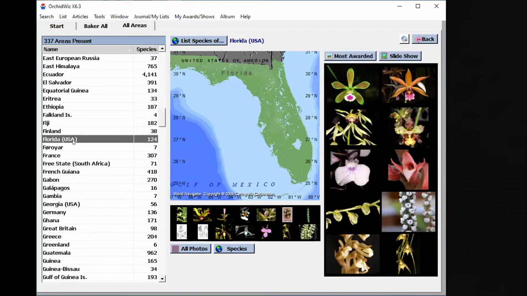But then there are some countries that are small enough that they'll say the whole country, like Portugal, is one botanical area. And then there are countries like Brazil, where instead of doing it by state, they divide Brazil into 5 or 6 regions, and then each region is a botanical area. So I just capture that information from them and then use it in OrchidWiz.